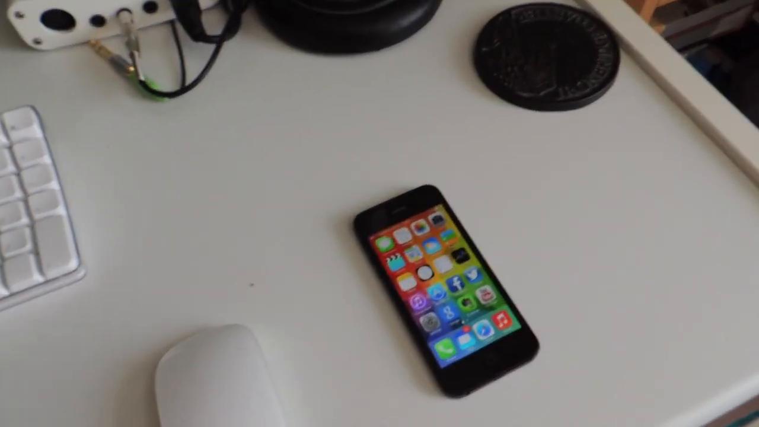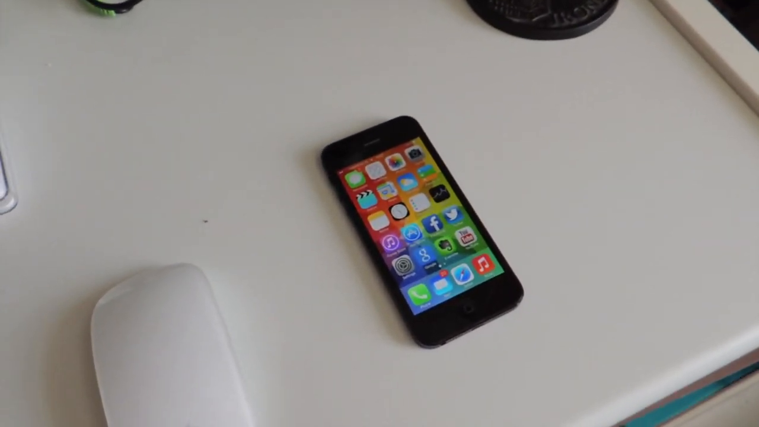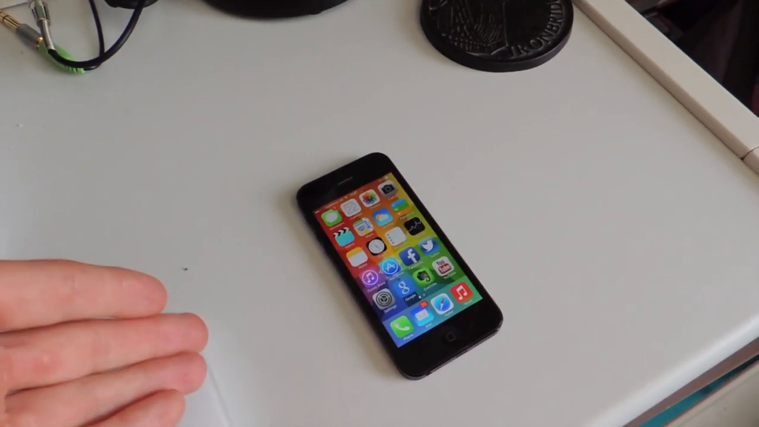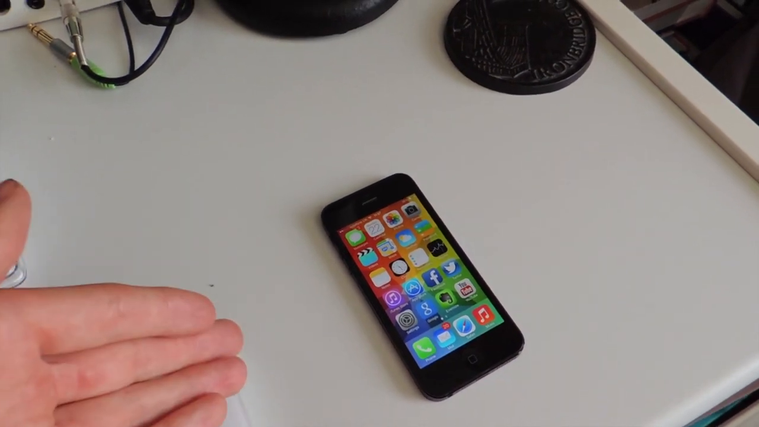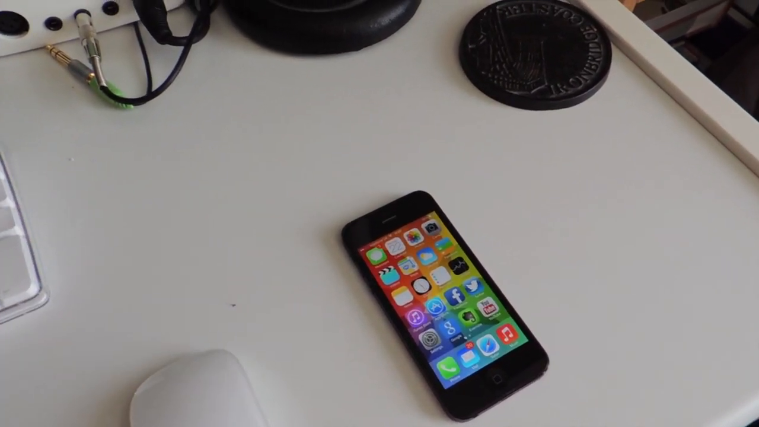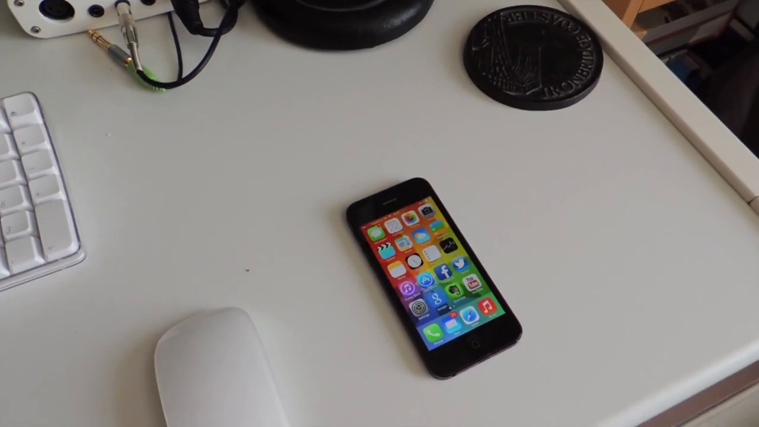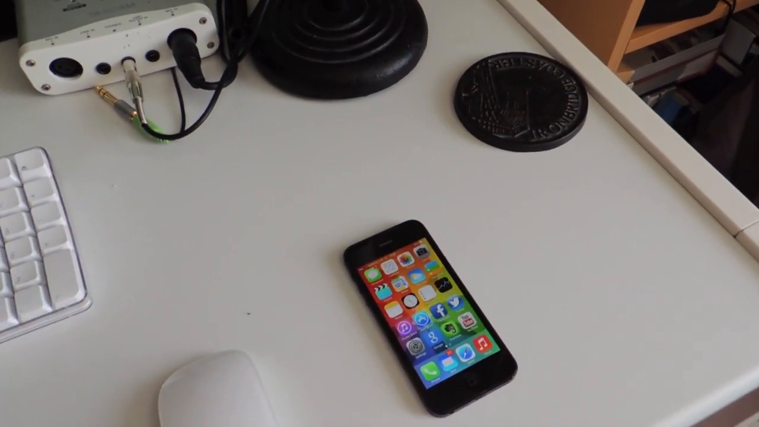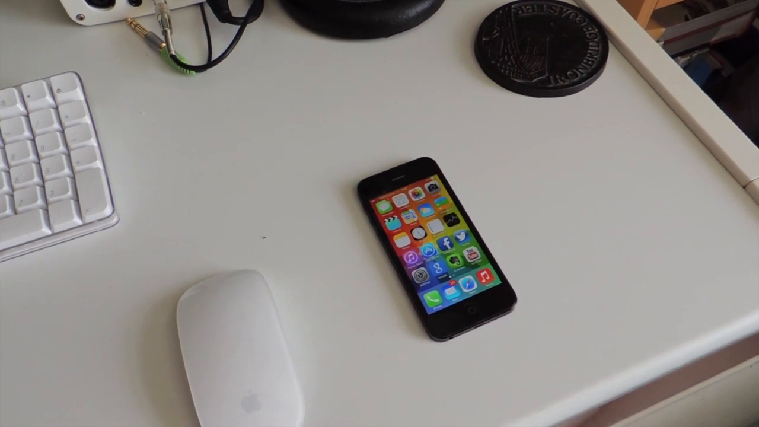Then next to it, I have my Apple iPhone 5. Absolutely love this thing. As you can see, it's running iOS 7. If you haven't checked out all my iOS 7 videos, make sure you do. There's a playlist for it. And yeah, I absolutely love iOS 7, love my iPhone 5. Very, very content with it. And yeah, it works for me, and that's what makes me happy.